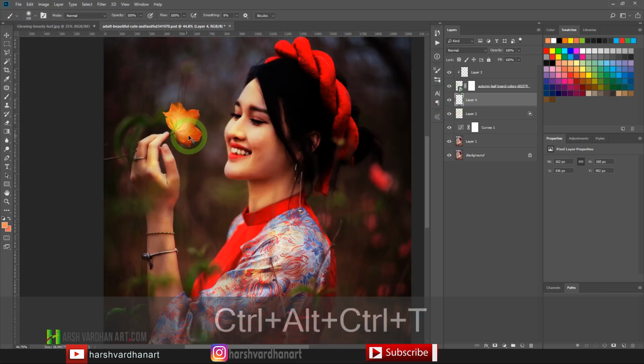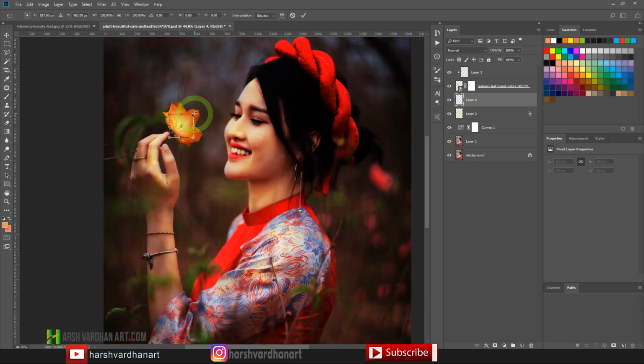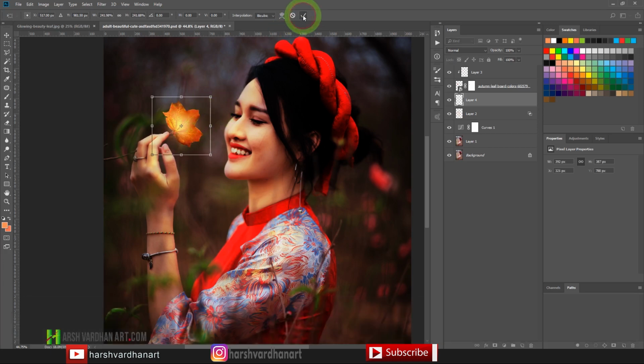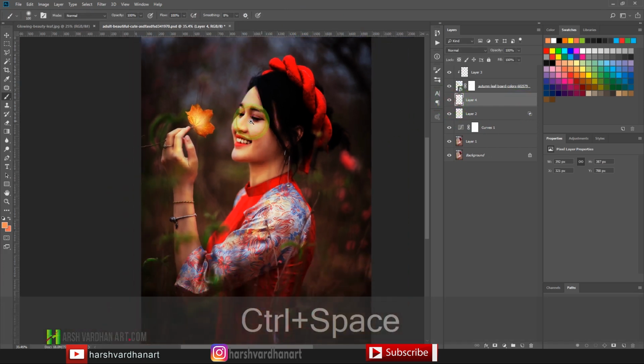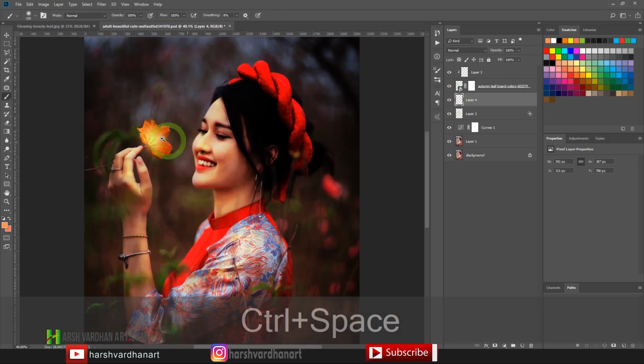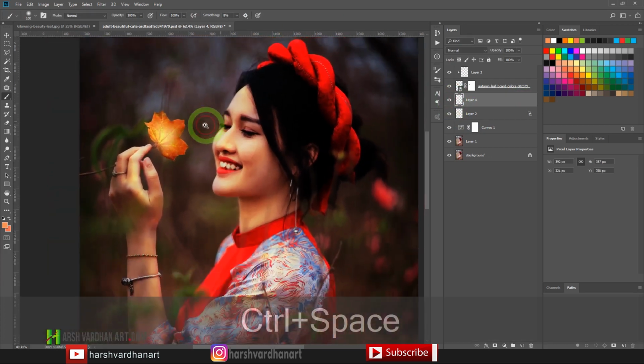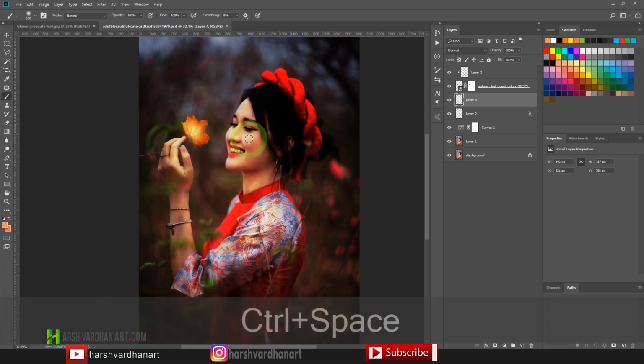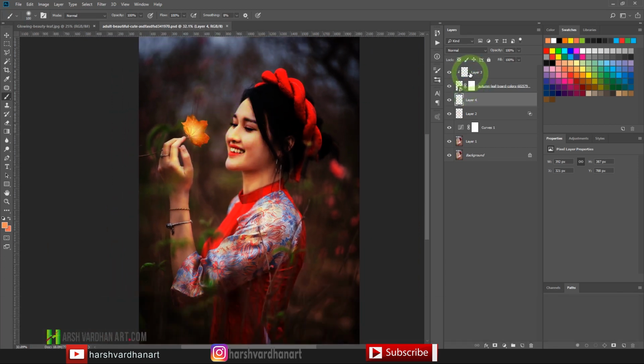And then we'll press Ctrl T, Command T, and by pressing Alt or Shift and clicking on one of the corners, we can just resize or scale it up so that this light spreads around it. Okay, so that we get this idea, or this look, of a glowing leaf.